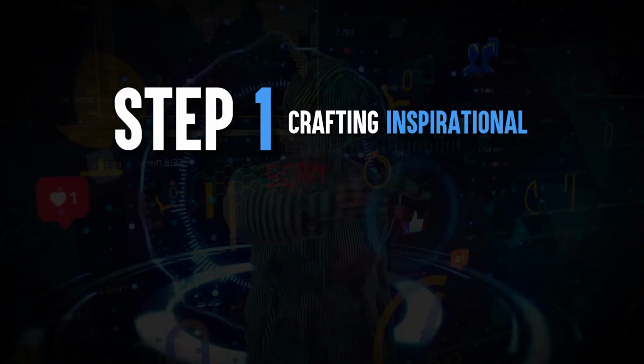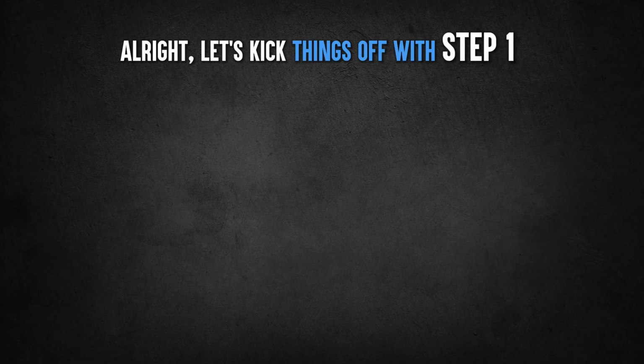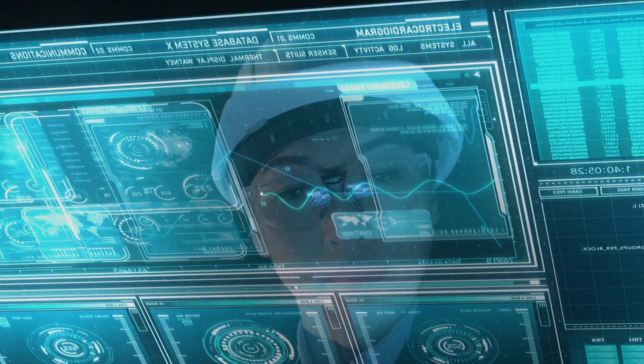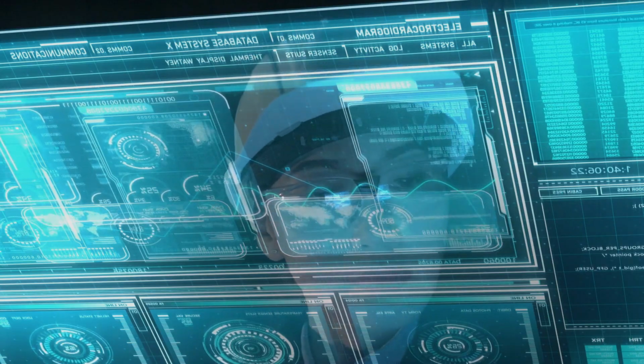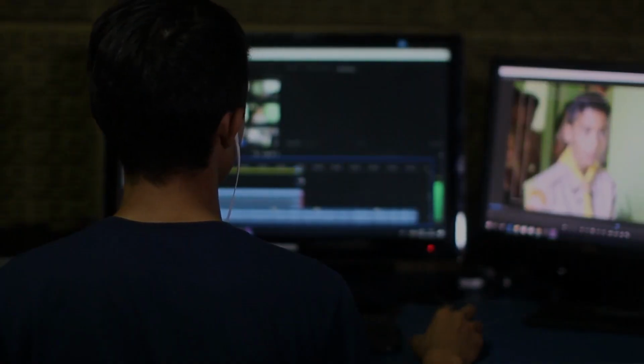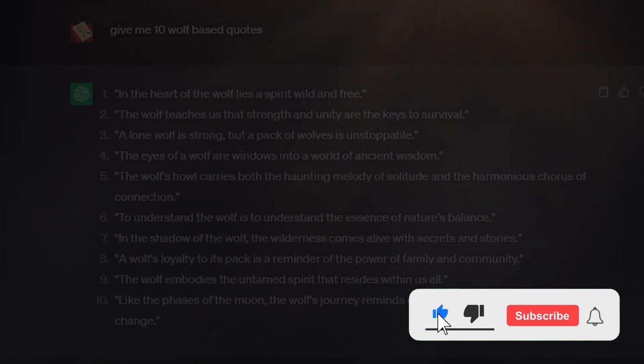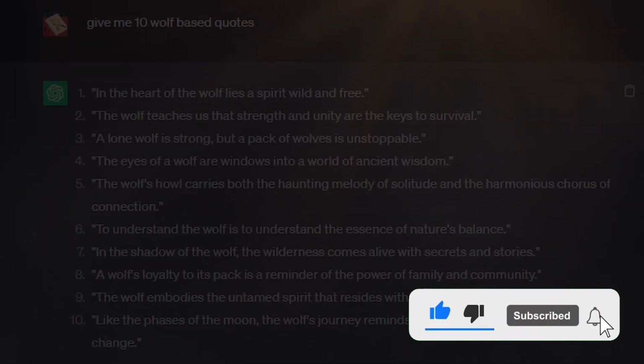Step 1. Crafting inspirational AI quotes. Alright, let's kick things off with step 1. Crafting inspirational AI quotes. Imagine having your very own AI-powered wordsmith at your fingertips, ready to churn out motivational quotes that resonate with your audience. Well, that's exactly what we're going to do.